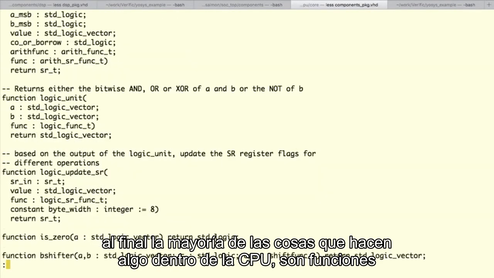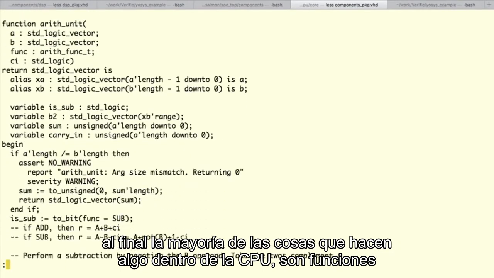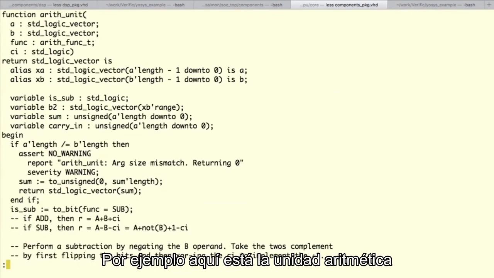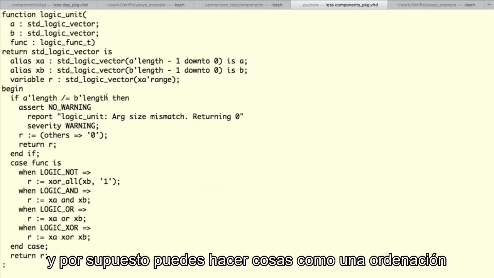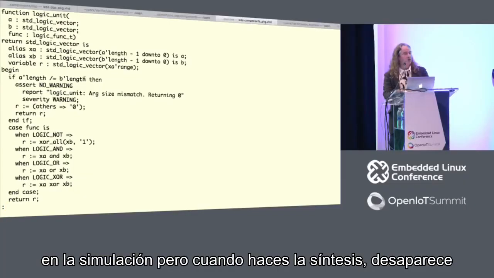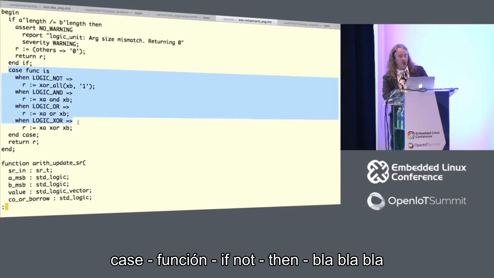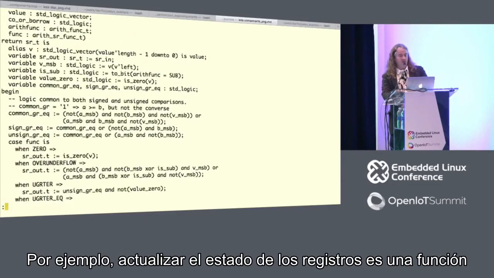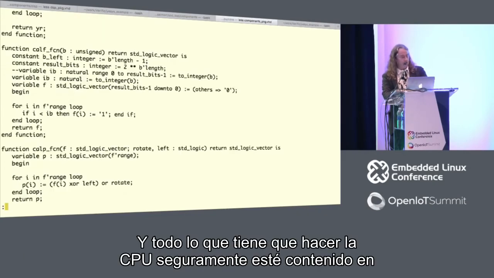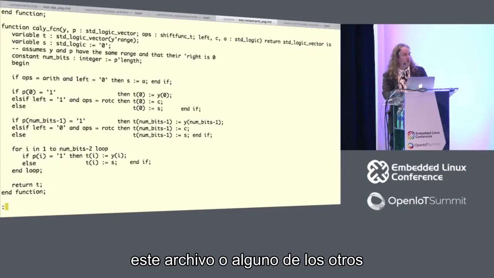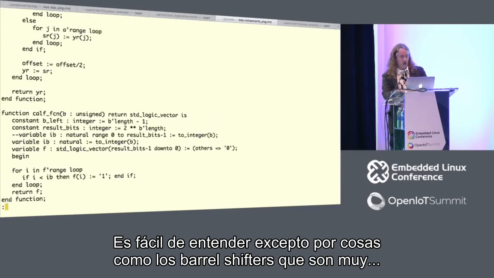And then at the end of the day, most of the things that do anything inside the CPU are functions. So here's the arithmetic unit, for instance, and here's the logic unit. And of course, you can do things like asserts, and they come out in the simulation. But when you actually do the synthesis, it goes away. And it's easy to see: case, function. If not, then blah blah blah. Update the status register, for instance, is a function. And everything that the CPU would need to do is probably contained within this file or in one of those other ones. But they're easy to understand, except for things like the barrel shifter.